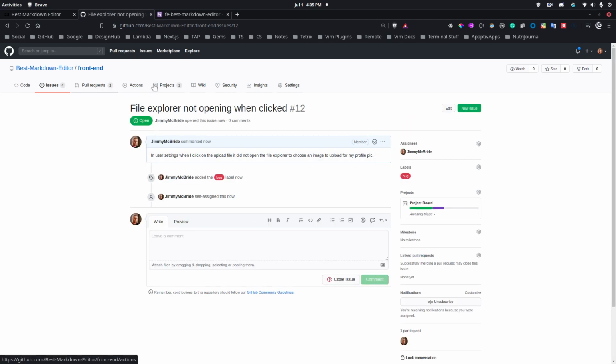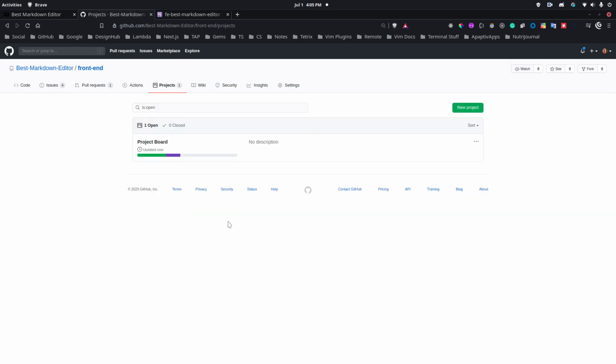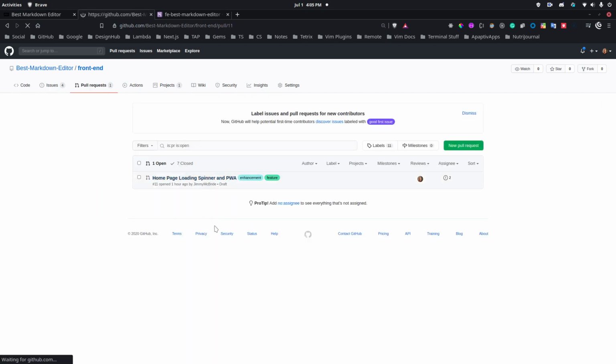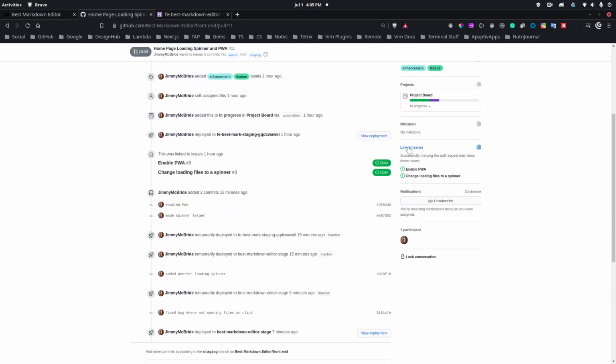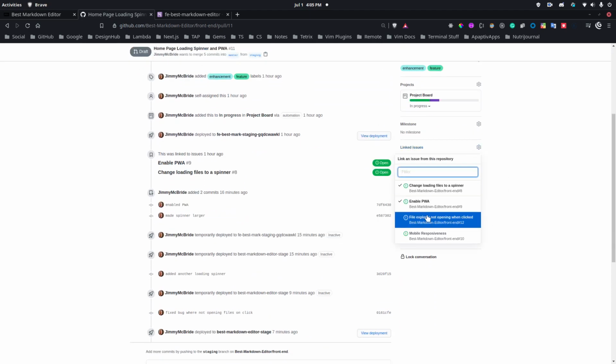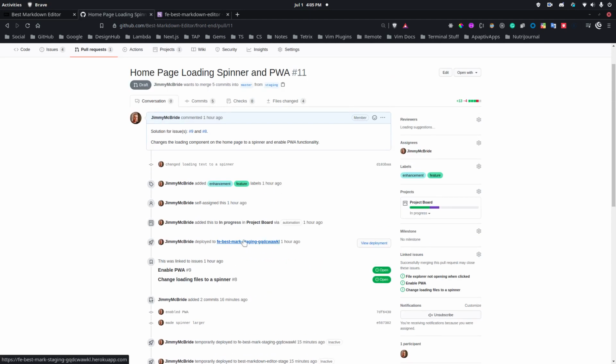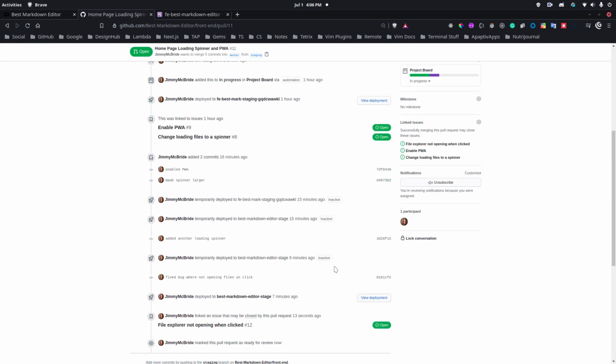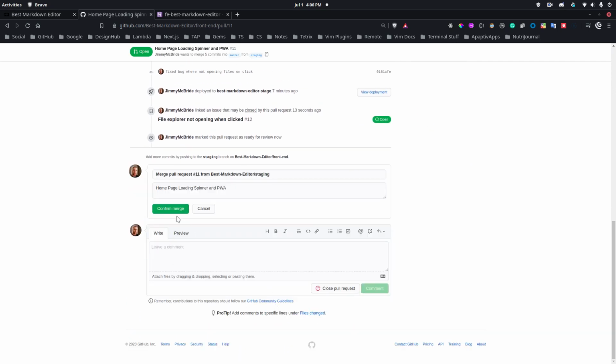Alright, so that issue has been created. We can come over here to projects. You can see it was updated now, and we have our bug in here. We can go to our pull request, and over here where it says linked issues, you can click on that, and now that's going to add that to this. I started it off as a draft pull request, and now that everything is ready to go, I'm going to click ready for review. I've already reviewed these changes and tested everything out.